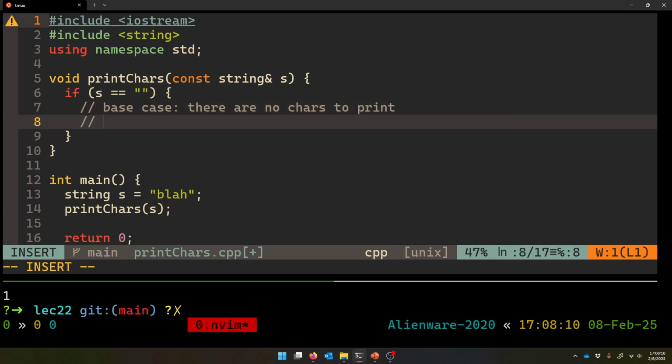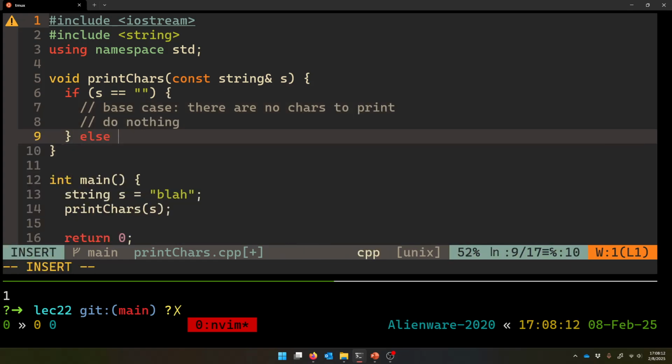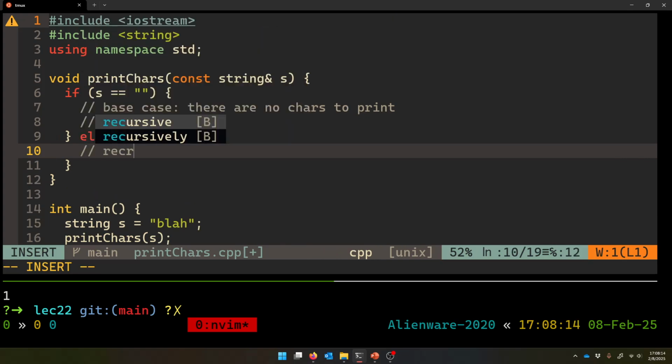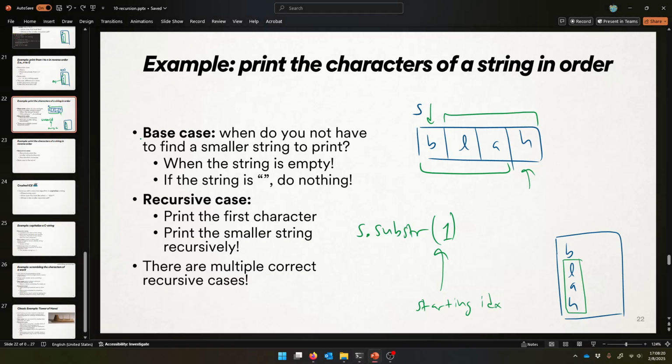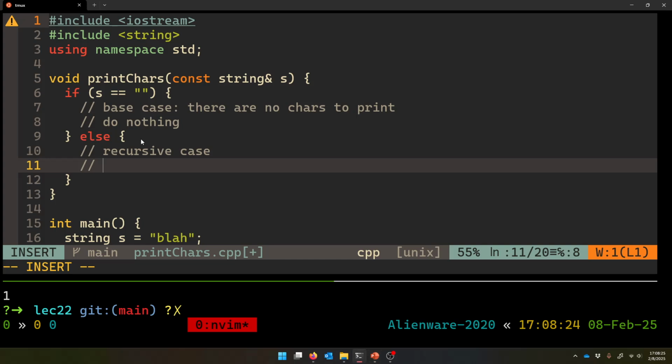And so you'll just do nothing. Otherwise, that's the recursive case. What will you do? The way that we've chosen to break it down, print the first character, then recursively print the rest, the smaller string. See, that's what's getting smaller, the string itself.